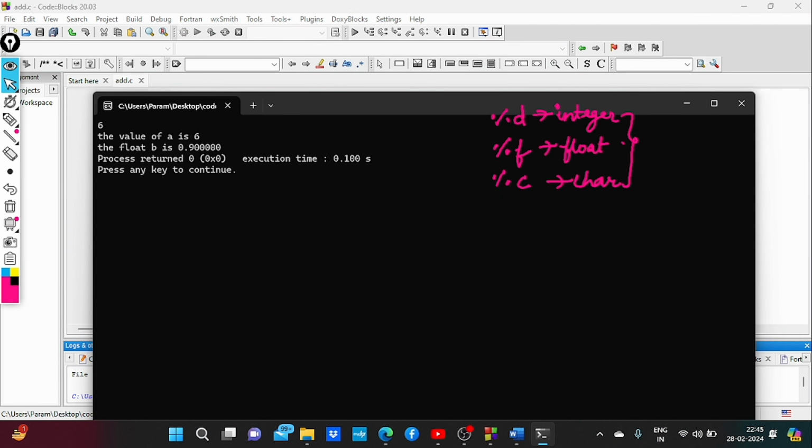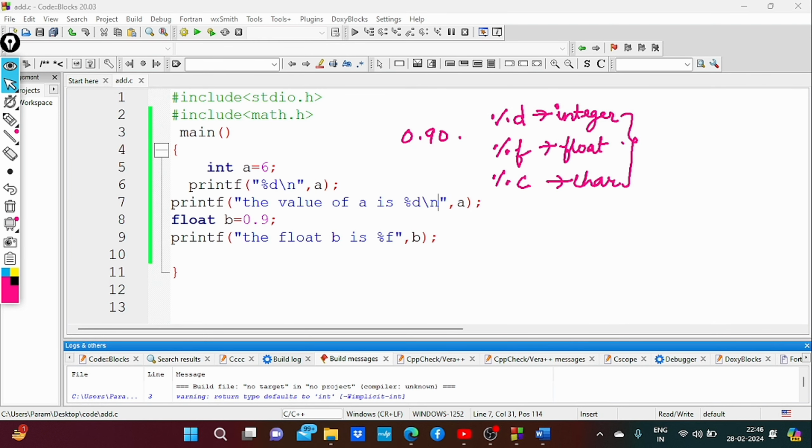See over here, the value of a is 6, the float b is 0.9, then five zeros. I just want the value 0.90. See what I'm saying? In order to get this, what I'm supposed to do is go over here, and after this percent, you put 0.2. 0.2 means after the point, only two numbers will be there.